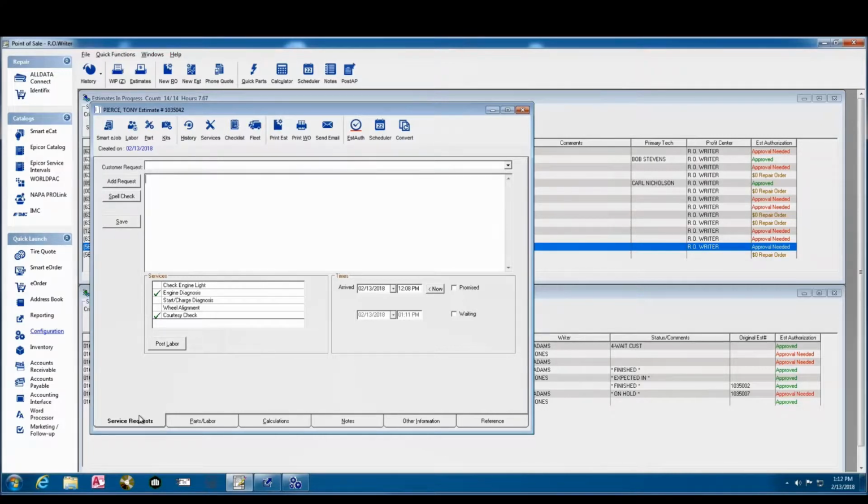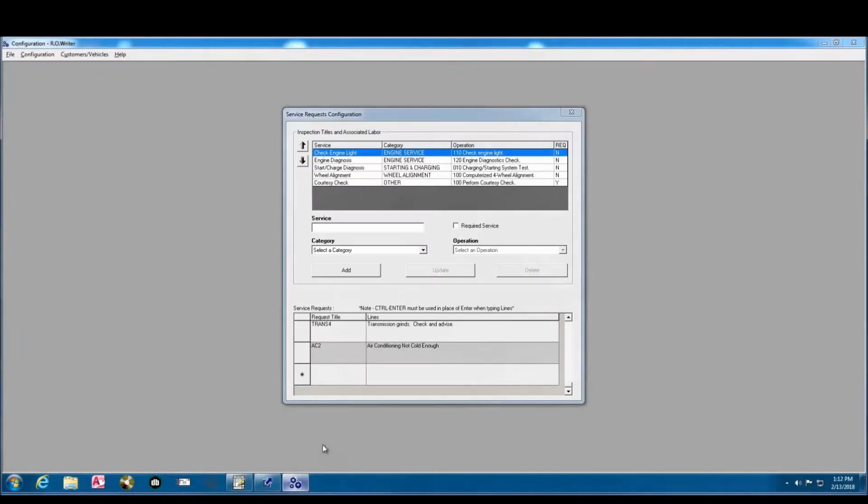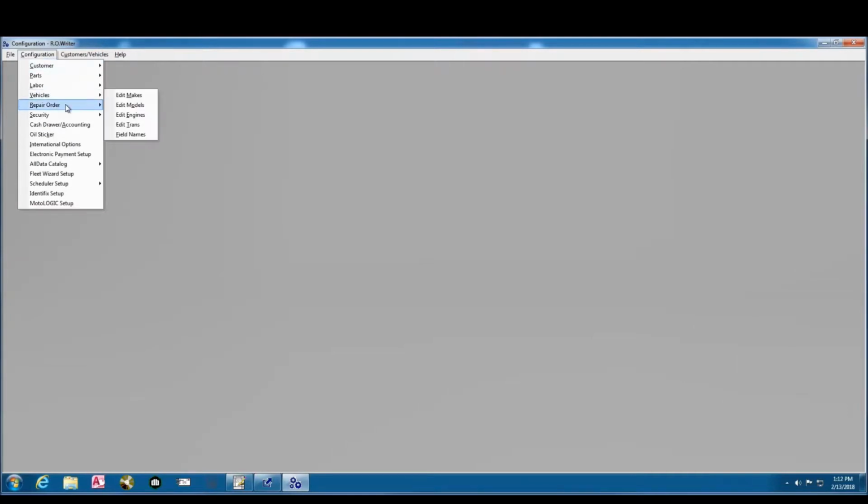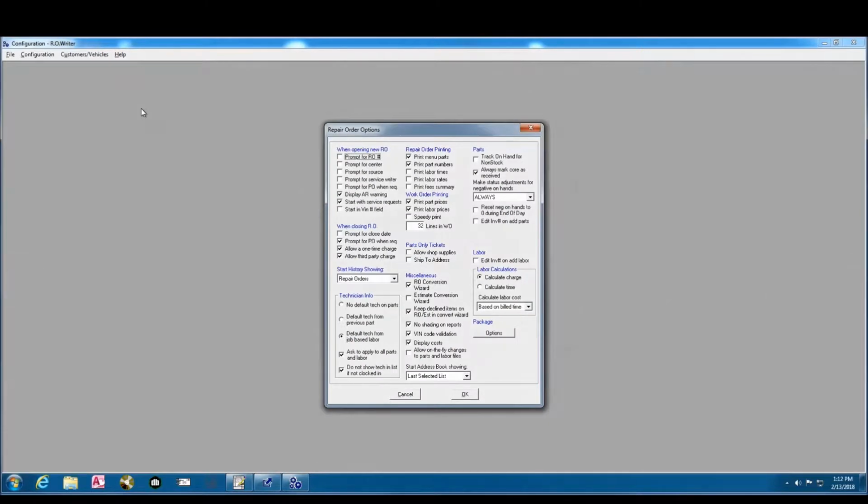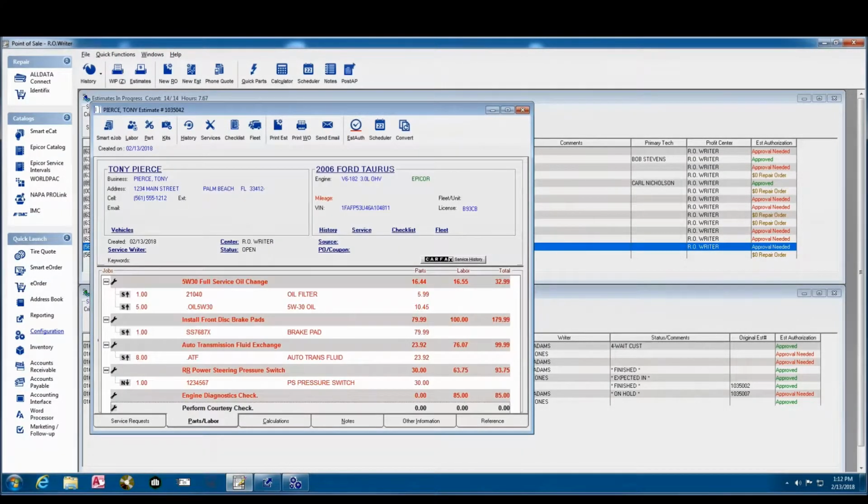There is one more setting that's relevant to that conversation. It's back in configuration. I'm going to go back underneath the configuration header, down to repair order, and then over to RO options. Again, for those of you that aren't familiar, the RO options window is one of the primary ways that controls the workflow, the boxes that appear where we go from step 1 to step 2 and the rest. Relevant to this conversation is this setting in the upper left-hand corner where it says start with service requests. If that box is unchecked, as I start a new transaction, I just automatically by default land on my parts and labor tab.